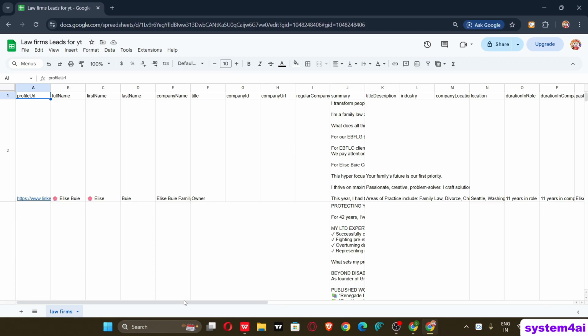Now, if you observe, these leads don't provide you with any kind of email address. So it scrapes all the information available in the LinkedIn account. But people usually don't keep their personal email address in their LinkedIn profiles, right? So to get their email address, we're going to use a third-party tool.